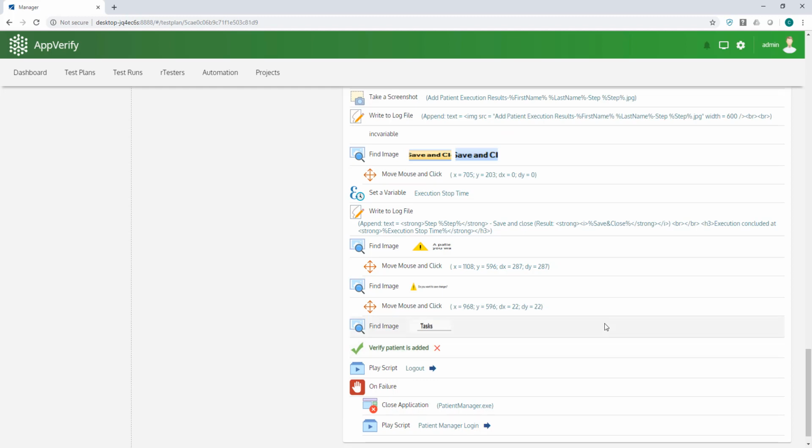Now I have my component validation step added to my script. So when this test case executes, it will execute that component, and if that component passes, I know that my script was successful.